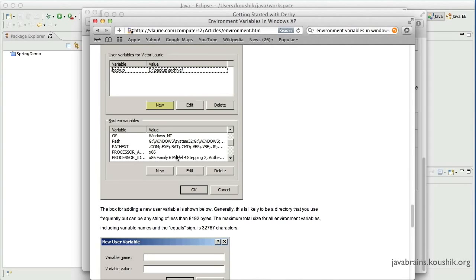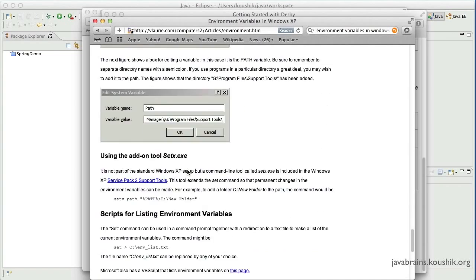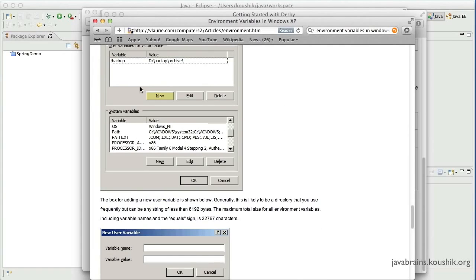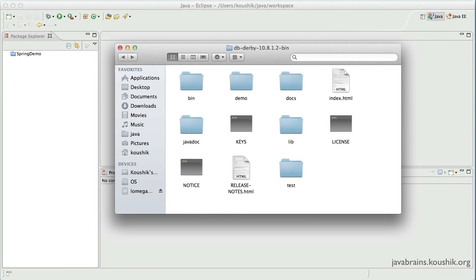So all you need to do is click on that and click edit, and then you can add the HOME/bin to the path, of course separating the previous one with a semicolon, and then hit OK so that both these changes get reflected in the environment variable. So after having set the two environment variables, we have completed all the steps required to install Apache Derby.